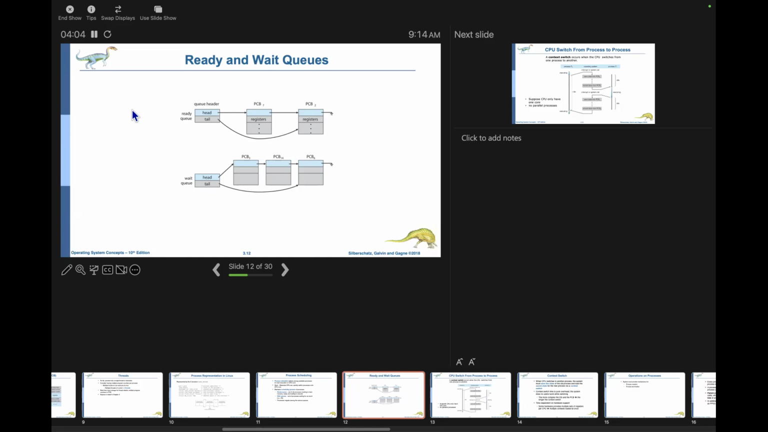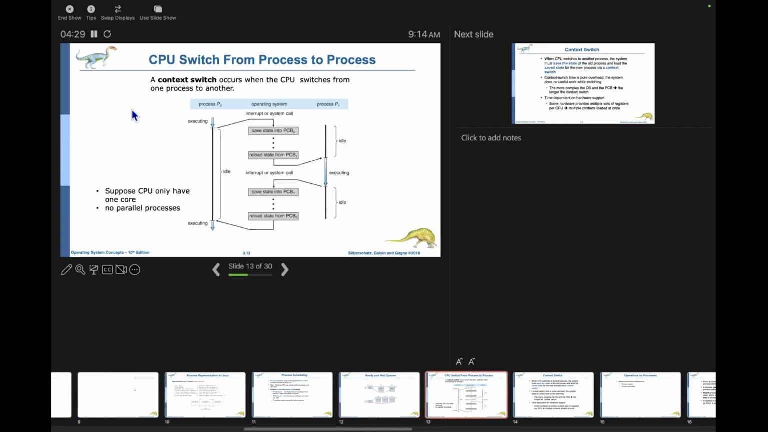So the scheduler will pick from the ready queue. As lots of threads are ready, which one should I pick? Which one should the CPU pick? That needs a scheduler. And for the wait queue, should I put it at the head or at the tail? This is the work of the scheduler. Okay, good.